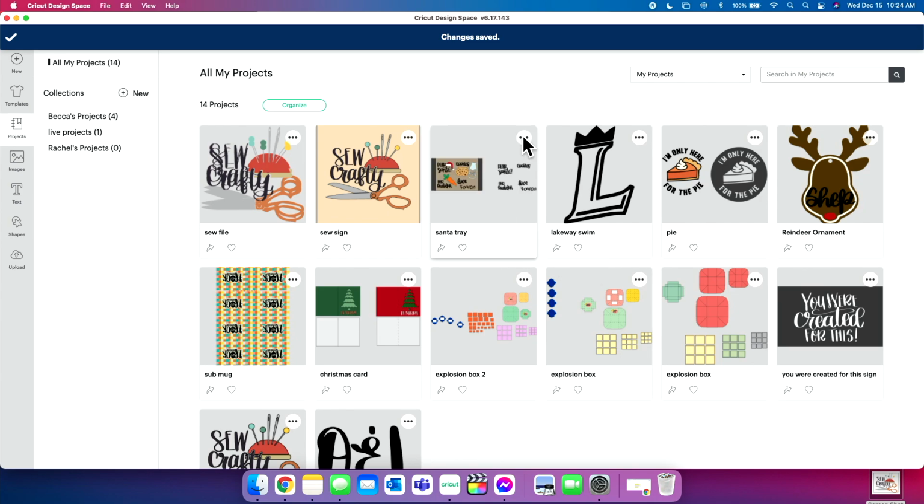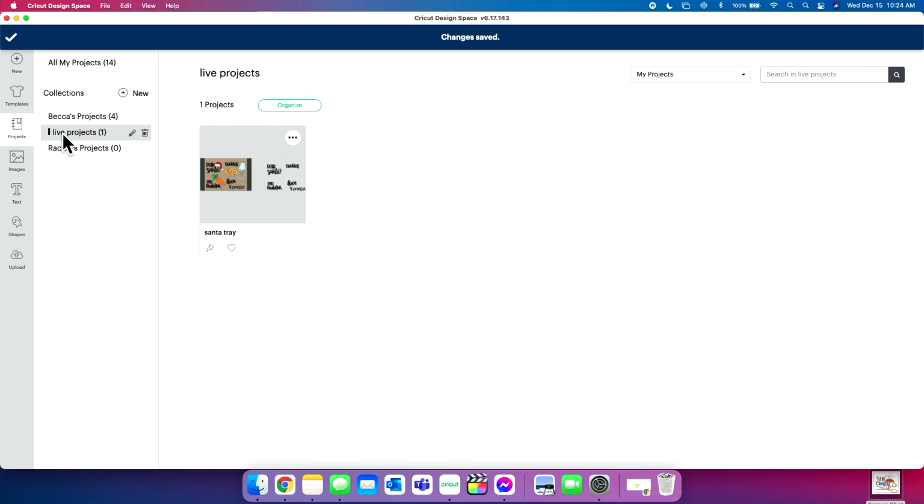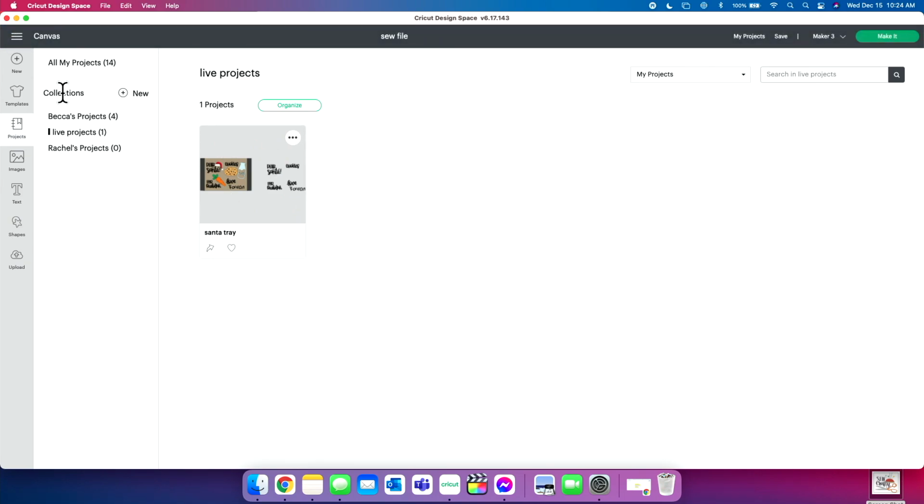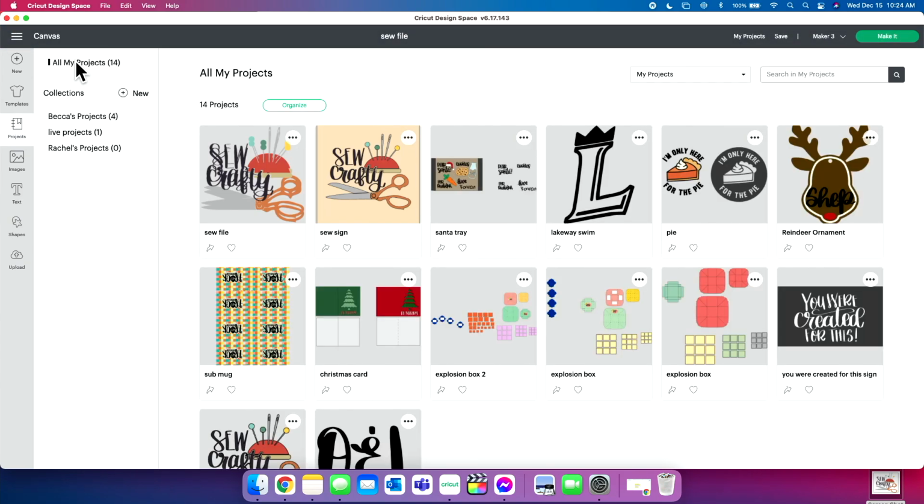And this will always be in all projects. But now if we go to live projects, it will be the only one there. So that is a great way to organize these. Now you can organize these by type of craft you do. So you could have a sewing collection, an embroidery collection, you could have a resin collection, things like that. Whatever you feel is most helpful to create collections.